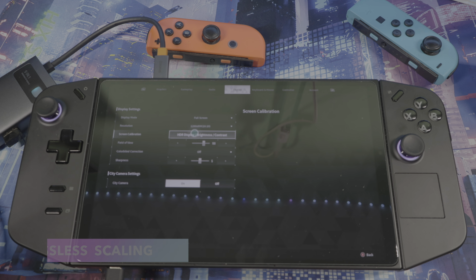Now for lossless scaling, you have to change the display again, because it doesn't work with regular full screen.